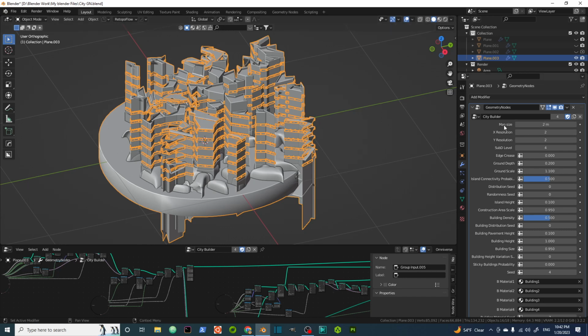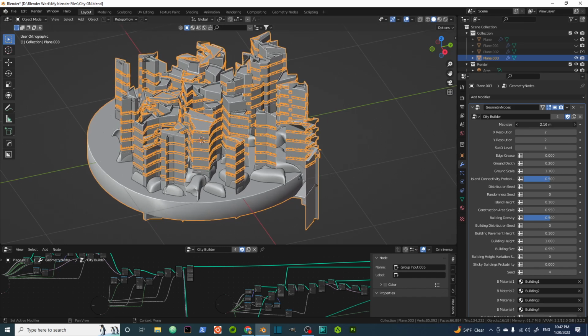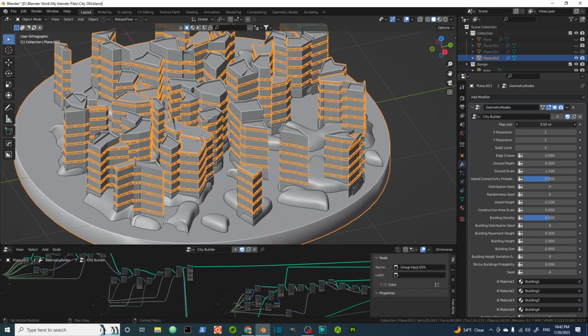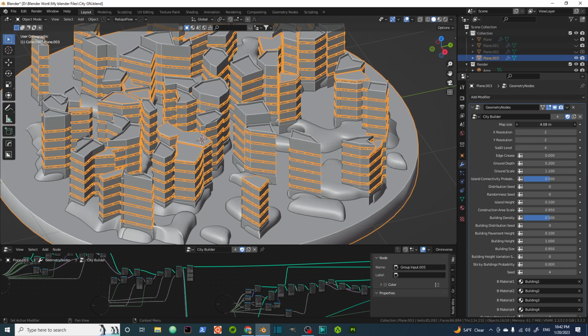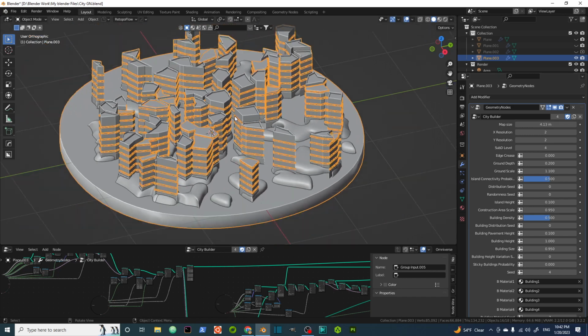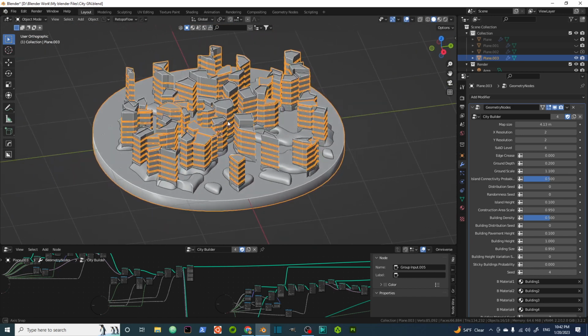So the first thing is the map size, where you can just increase the map size, and once you start increasing the map size, you will see that all these defects will start disappearing directly. So this is the map size.